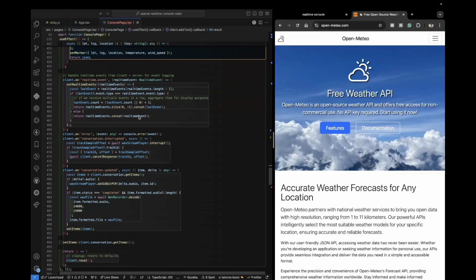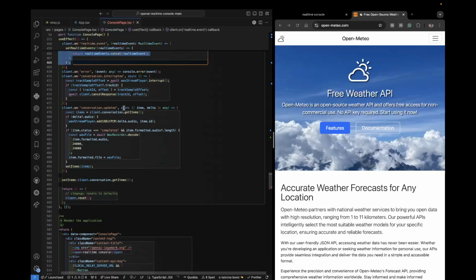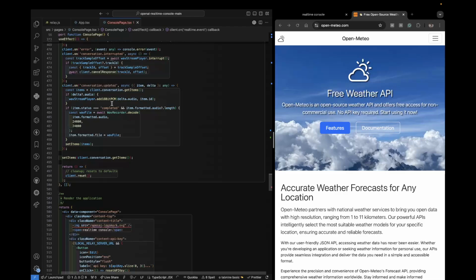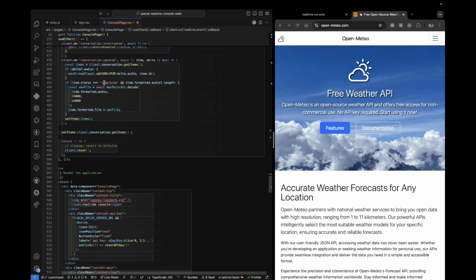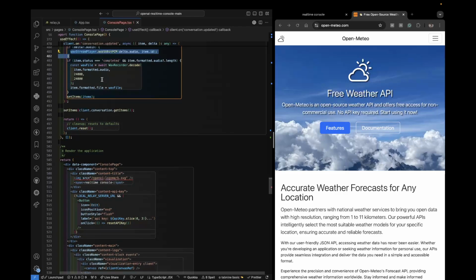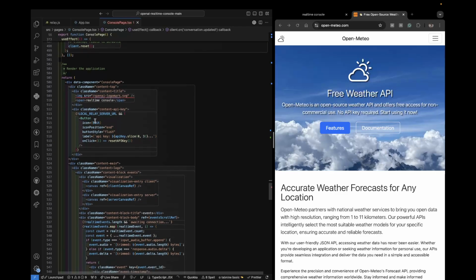It's great. Here, we're saying when we do receive a real-time event, we're going to have these things happen. This is where we're actually adding the real-time events to that array. Here, we're going to see if there were any errors, if there were any interruptions. We're going to update the conversation, convert the audio. We're going to see if status is completed. We're going to decode that audio. We're going to set it as one of the new items. Then we're going to reset the client.